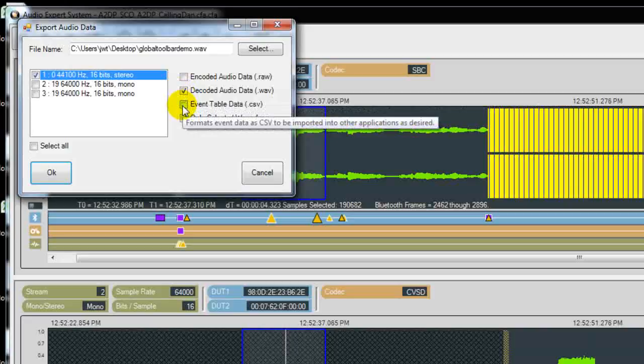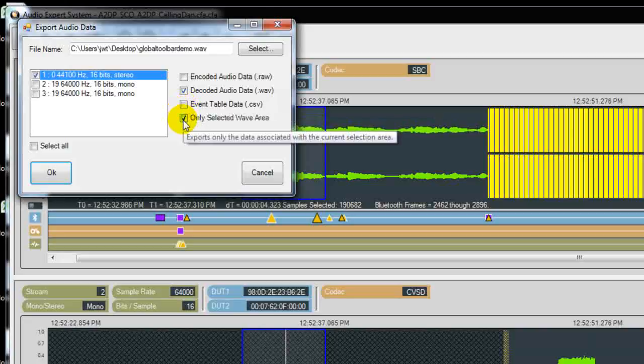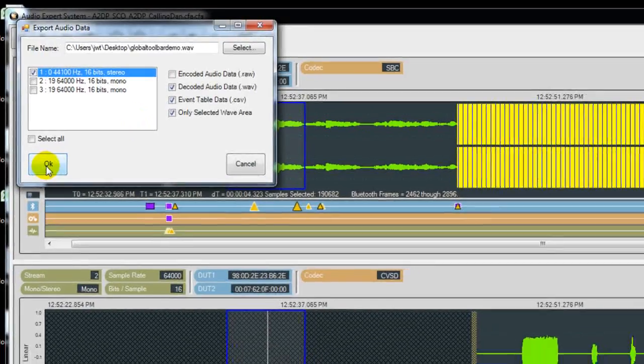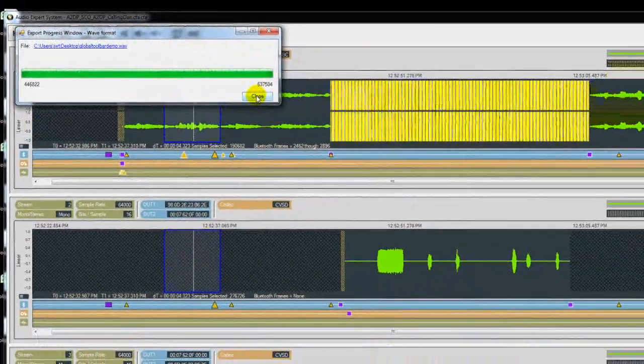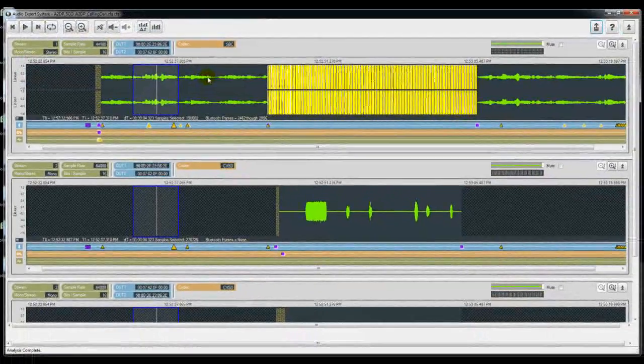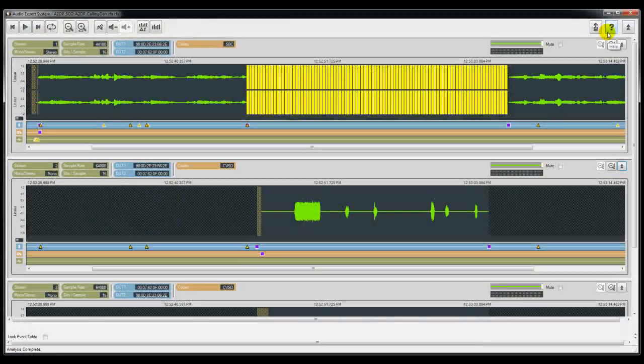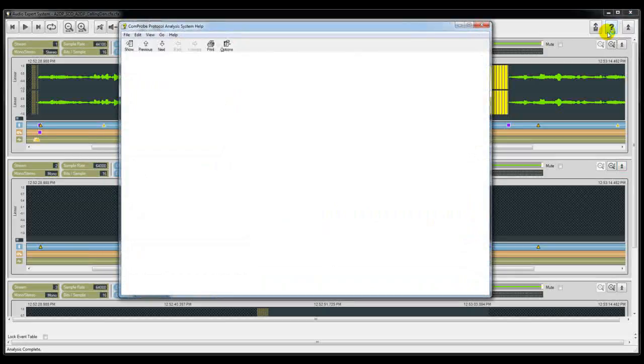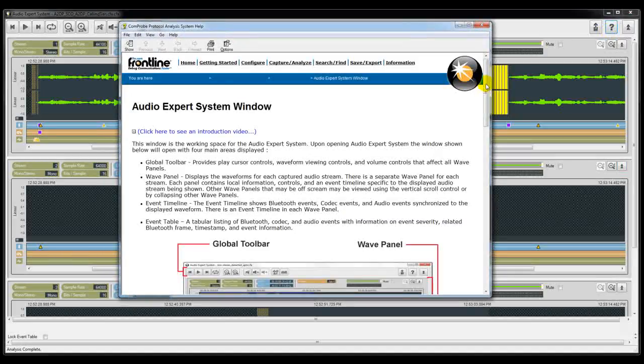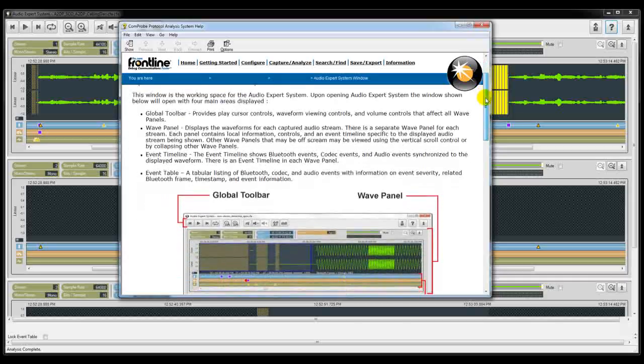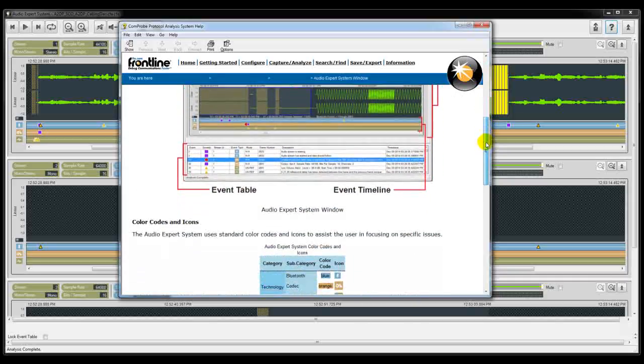You can export the event table in a comma-separated variable format that is usable in Microsoft Excel or Word, for example. If you have made a selection in a wave panel, you have the option of exporting only the data from the selected area. After you click on OK, you will receive confirming messages and progress bars. To the right of the Export Data control is the Help button that will open a help window. The help provides detailed information about the Audio Expert System.